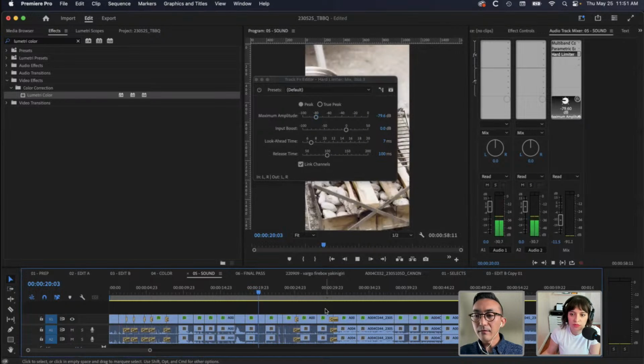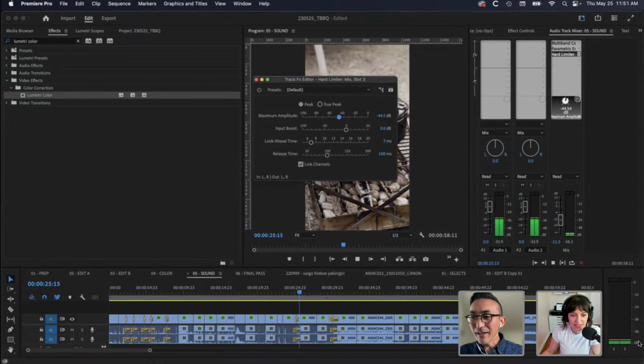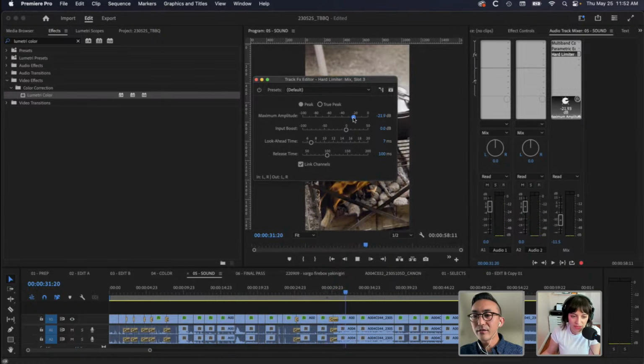So if I play it again, yeah, it's nothing because it's way too limiting. It is limiting. There we go. Okay, now we can see. See, it's limiting it to a little less than negative 40. If I bring that up, it'll limit it to negative 20.